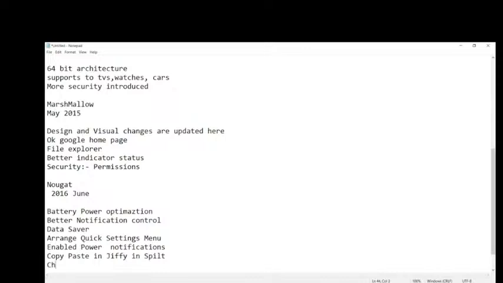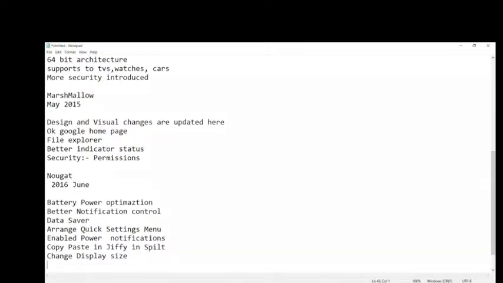And here, the next version feature is change the display size. So what is the display size? Here, if you want to adjust the font, someone can view the small font, someone cannot view the small fonts. So such kind of font management has been introduced in this. If you want the font size bigger, you can select bigger. If you want a small font size, you can adjust to small. So such a feature has been introduced in this version.